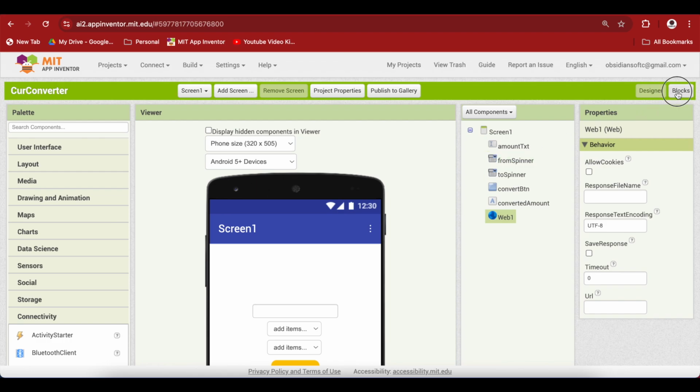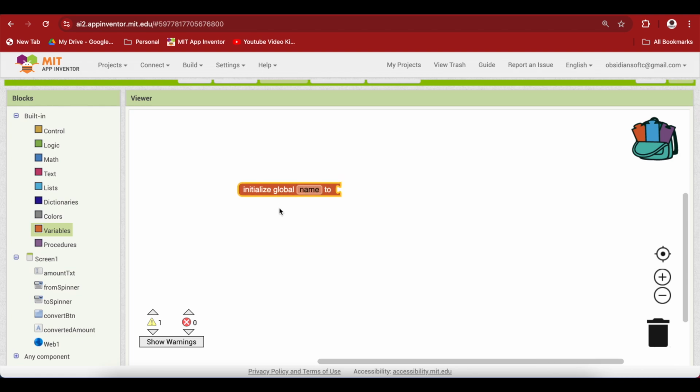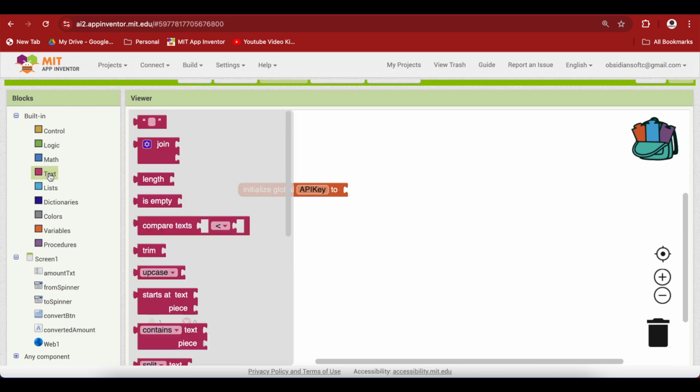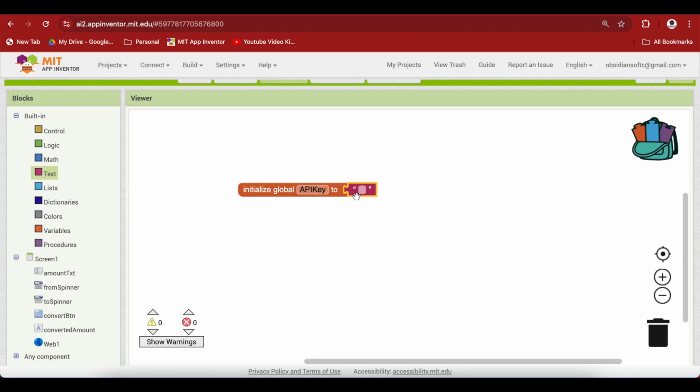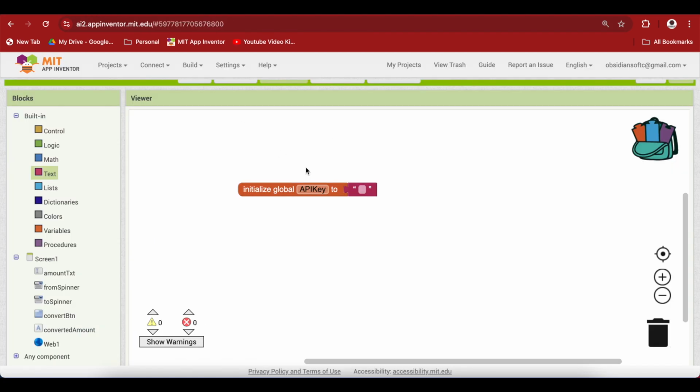So let's go to the block section. First of all, we need a global variable which will contain our API key, which is a text block, an empty one in the beginning, but go to your exchange rate where your API key is given, this API key. Now copy this. Please do not use this one. Kindly get your own. I've explained the process, very simple process, okay? So copy it, come back here and paste it here.